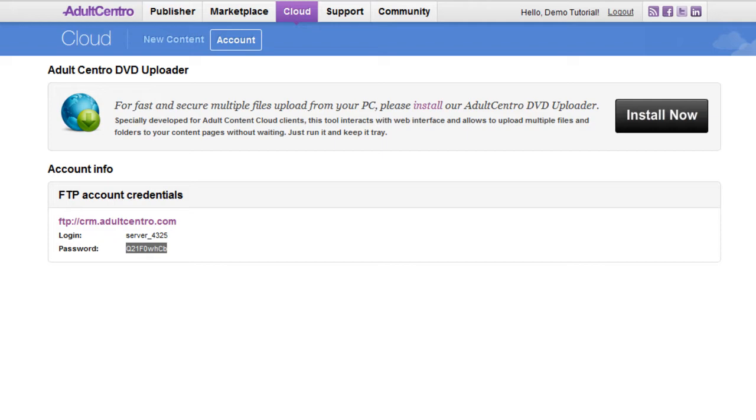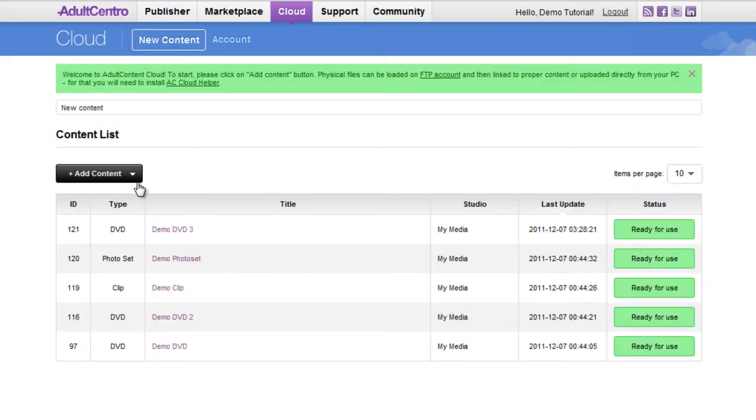Now, let's go back to Adult Centro and click on the New Content button in the submenu. Click on the Add Content dropdown. You'll have a choice of different types of content. Go ahead and select the one that best matches what you'll be uploading. For this tutorial, we're going to go ahead and make a DVD.